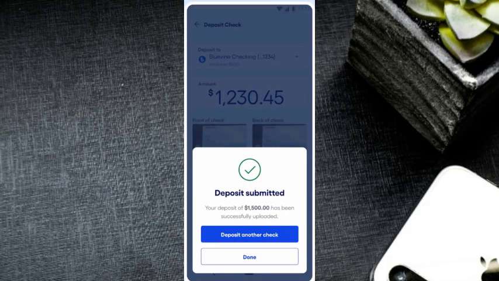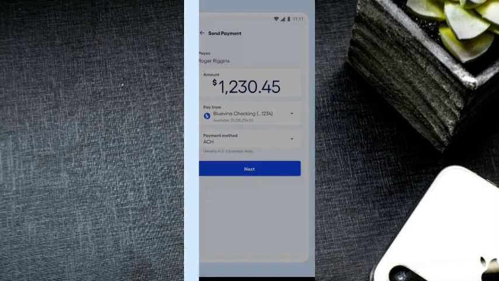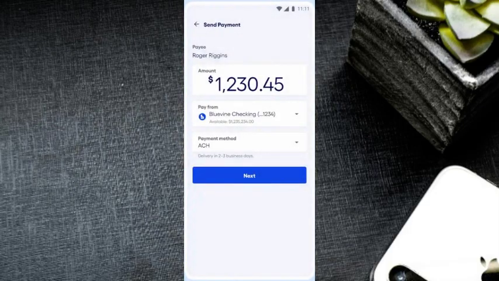First step, log into your Bluevine dashboard. Once you're in, create multiple sub-accounts labeled profits, owner's pay, taxes, and operating expenses. Now decide on allocation percentages. For example, you could put 10% profits, 20% to owner's pay, 15% to taxes, and 55% operating expenses.